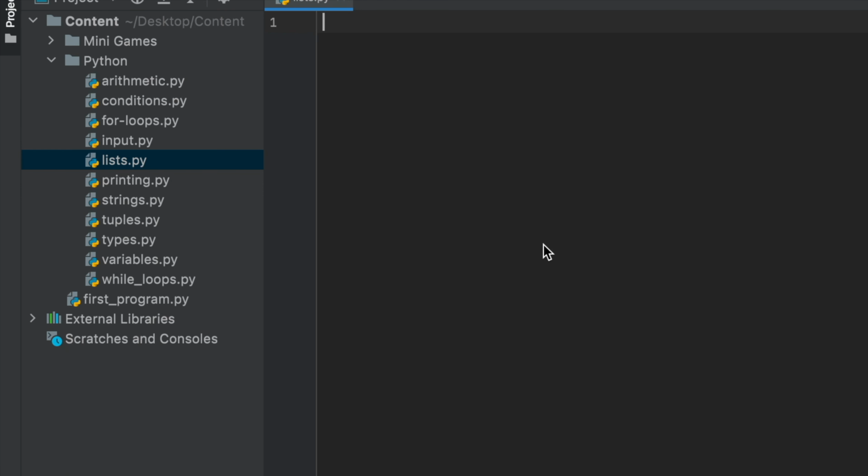Today I'm going to cover lists in Python. So to start off, I'll create a variable called myList, and I'll add square brackets here, and I'll assign 1, 2, 3, 4, 5.